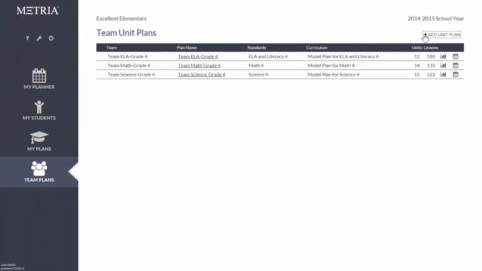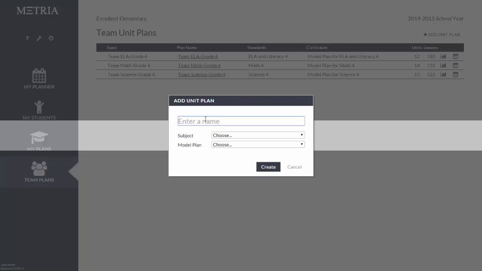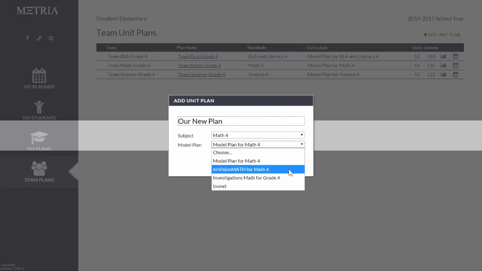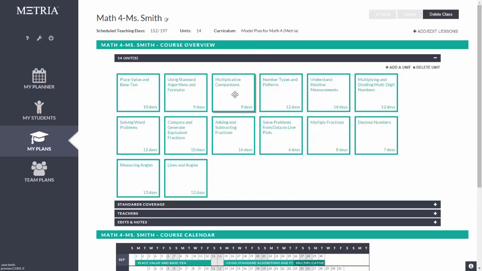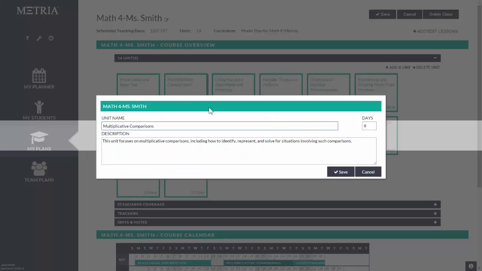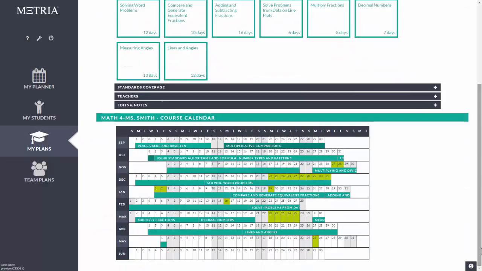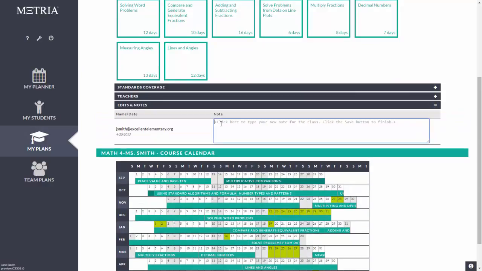Want to create and share a year-long plan? We can save your team days of work. Load one of our model math, ELA, or science unit plans, or one for a publisher's text, in just seconds. Now you can make the plan your own. Change the unit order, add days of instruction, and see how that impacts your calendar. Add a note to remind your team next year why you made these changes.